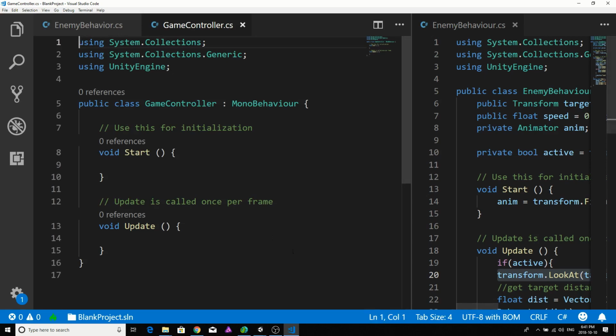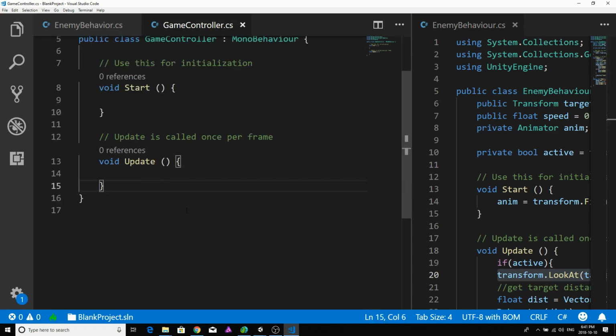We're going to give him a public function because he needs to know when the player dies. Because it's going to be his job to tell all the zombies to stop attacking once the player's dead.